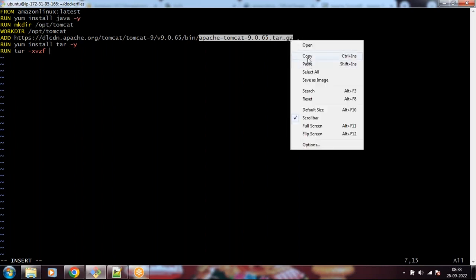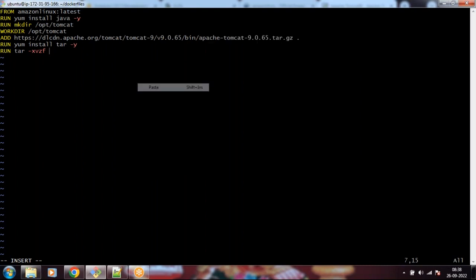We need to extract this. When you extract this package, what will happen? It will create a directory with this name, which is apache-tomcat-9.0.x. It will be created directly with this name only. Now what we can do is rename this directory to /opt/tomcat, because I want my Tomcat to recognize this.